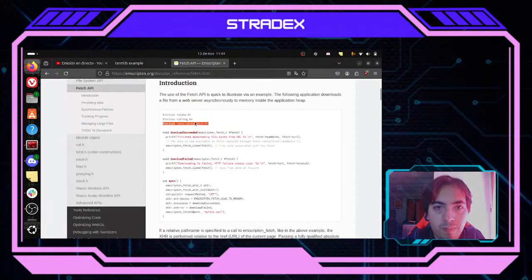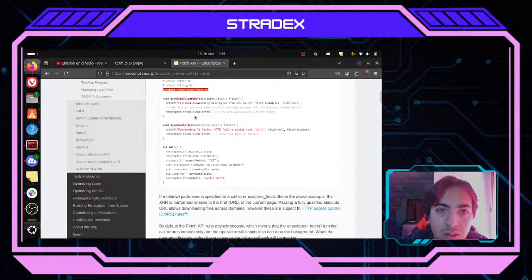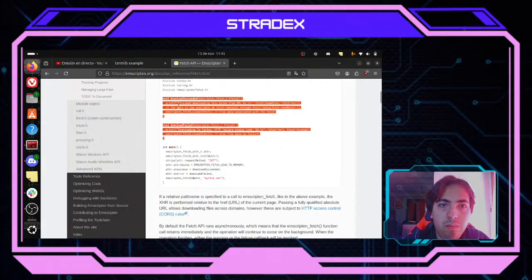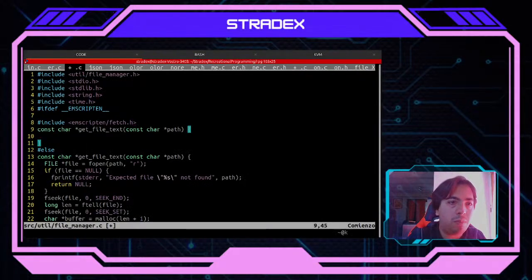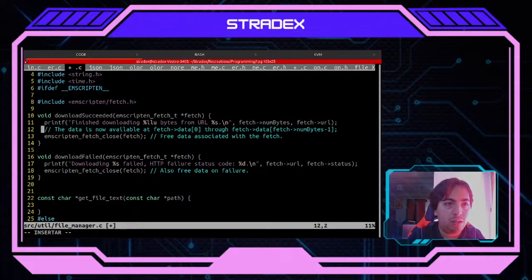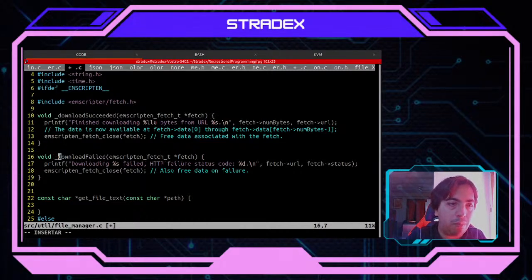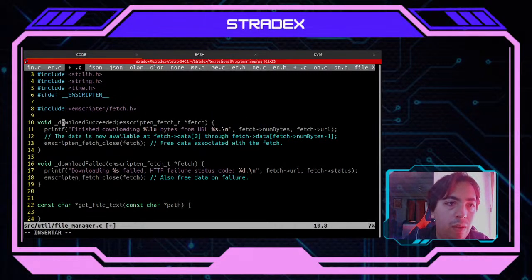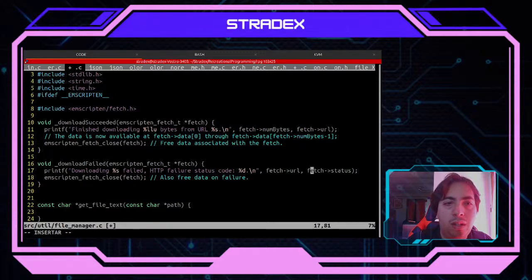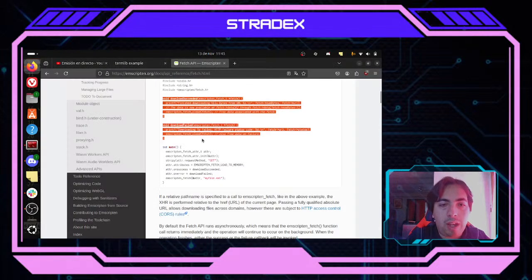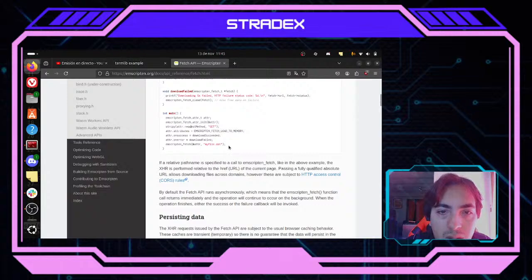So yes, I include a string already. Okay, so this should help me. I like to add an underscore at the start of a function when it's a local function in my C file. I know maybe it's not cool. This fetch structure has a number of bytes, a fetch URL, a fetch status. So okay, fine. I totally like this. So yeah, I probably want this.